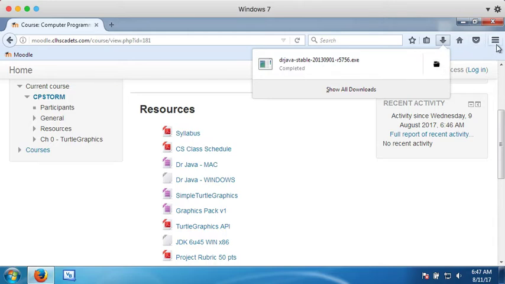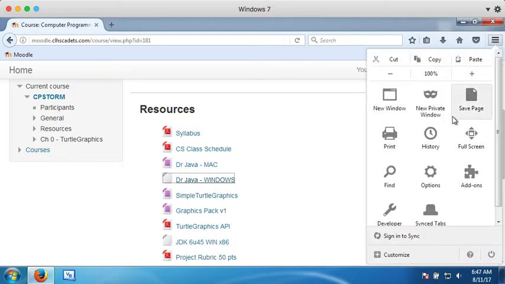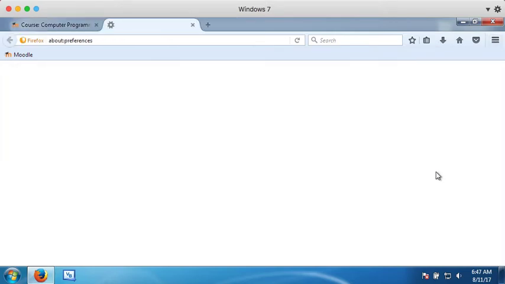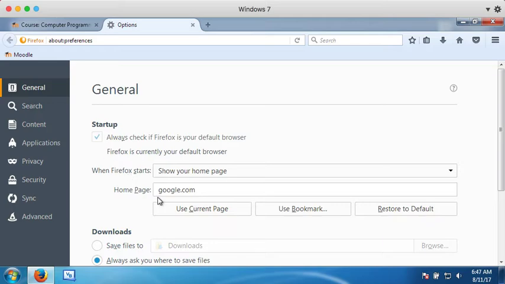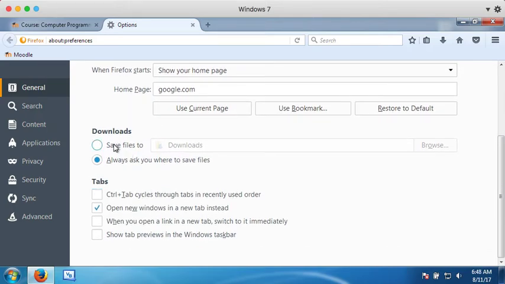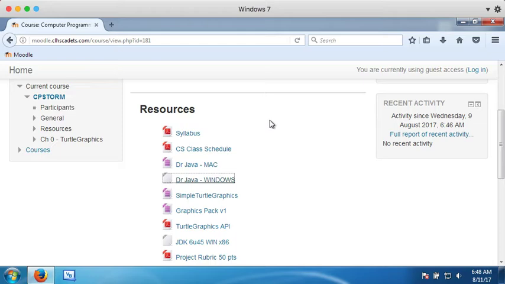If you're using Firefox and you want to set that up, all you do is click on the little hamburger menu right here and click on Options. In Options, scroll down to where the default is Save Files to Downloads folder. You can just choose to always ask where you want to save files. That way you know where your files are actually going.